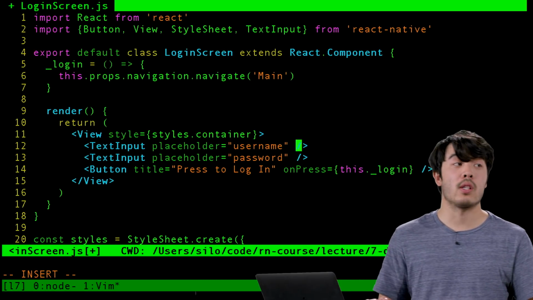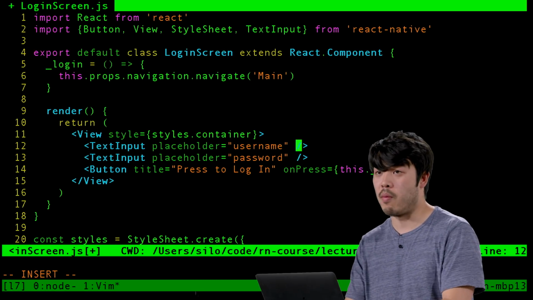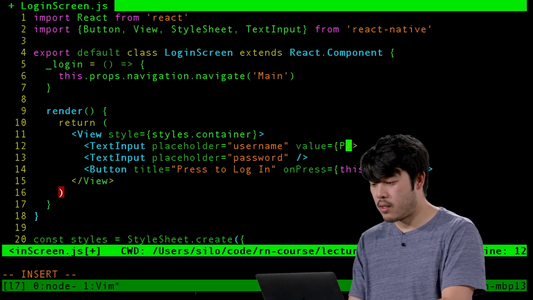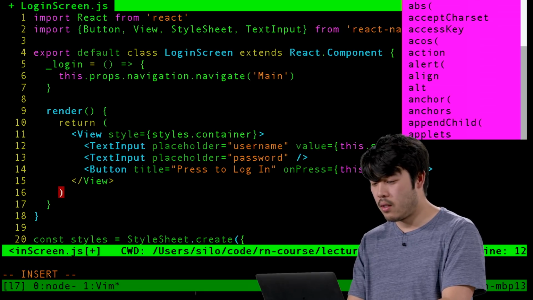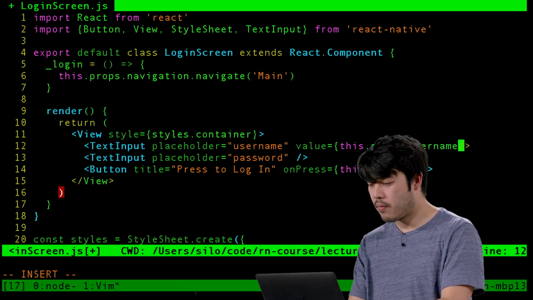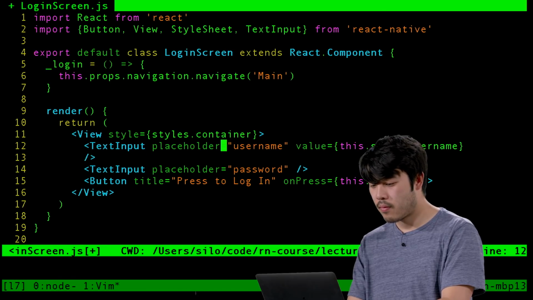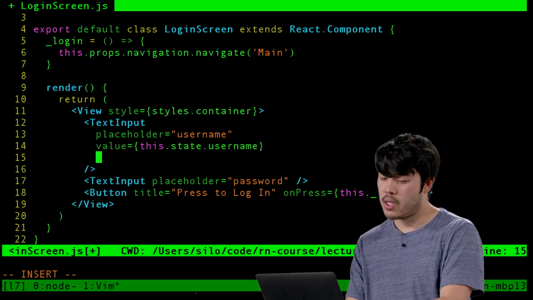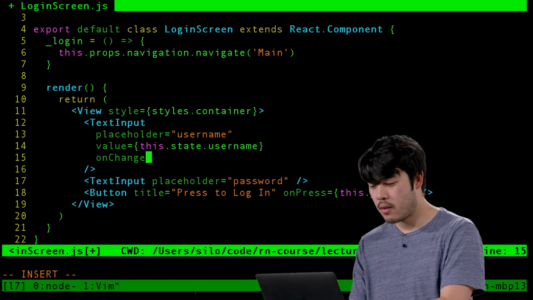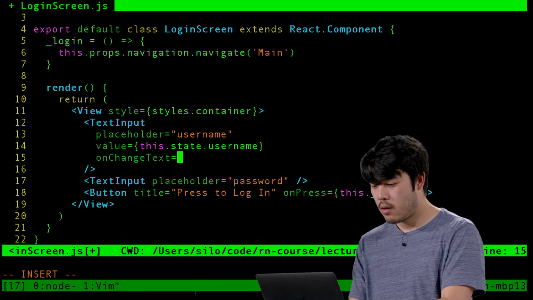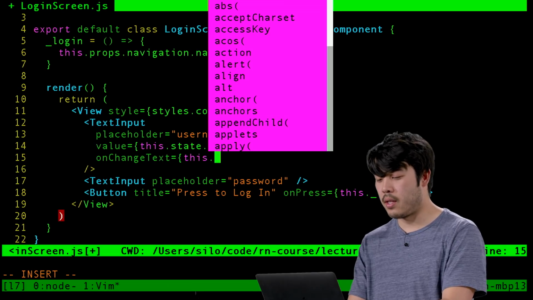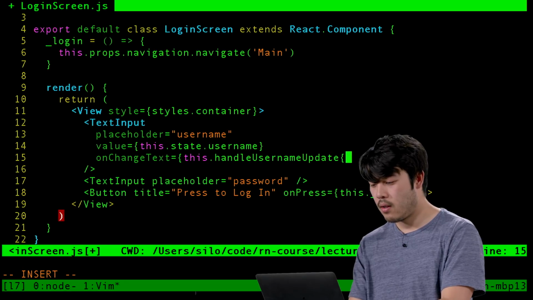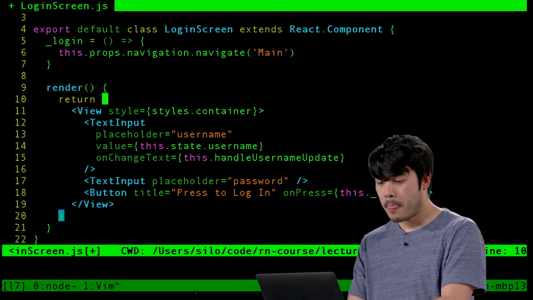What are we going to do when somebody starts typing their username? Well, we should probably update the value. And what is that value? Let's have it be this.state.username. And how do we change that? Well, on change text, we're going to call this.handleUsernameUpdate, which doesn't exist yet.